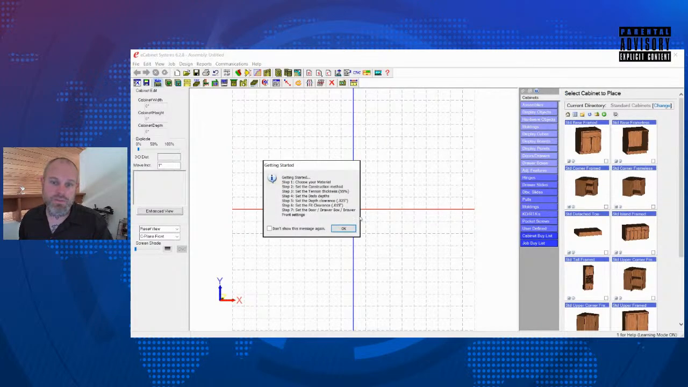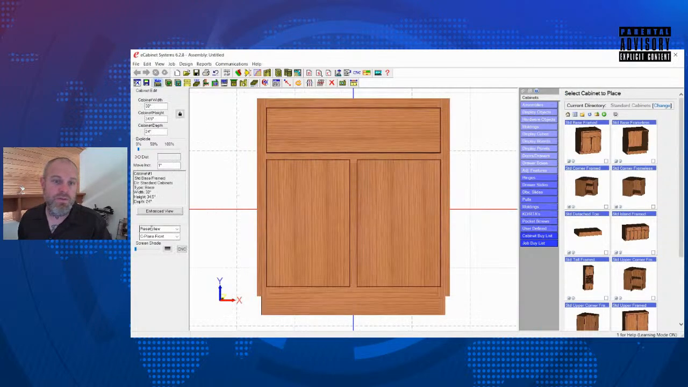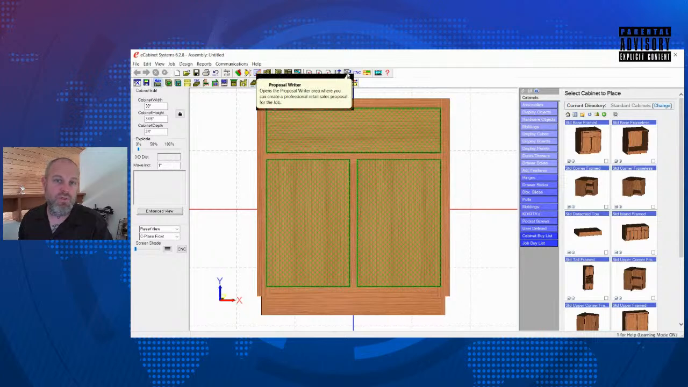Let's do this standard. And then it'll break all that out for you. It's a 30 inch cabinet. You can explode it if you want. This will actually write a proposal for you for the cost of it.